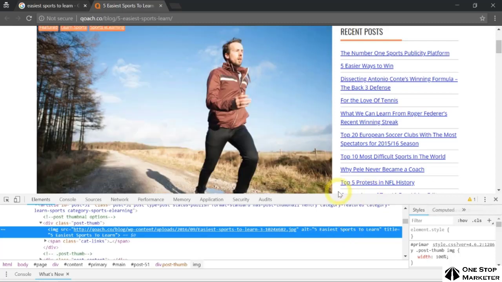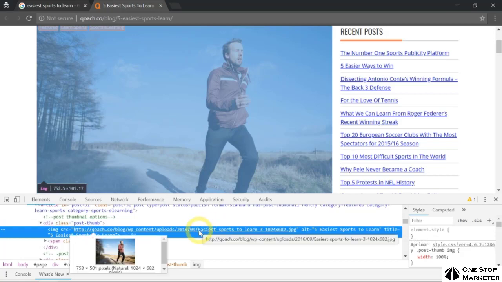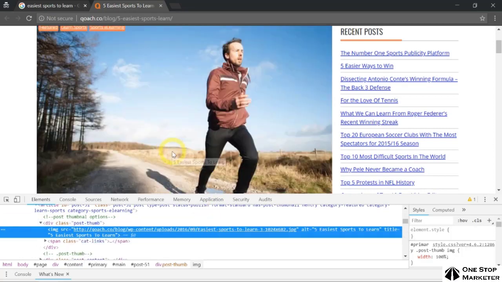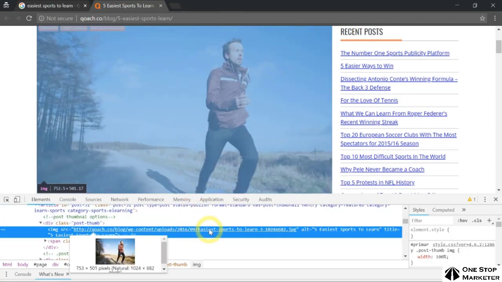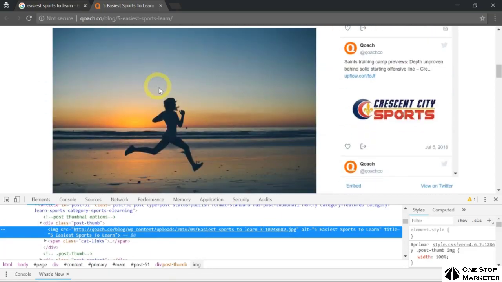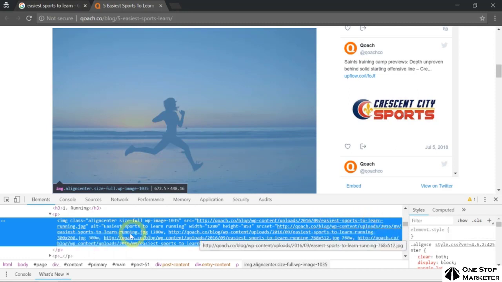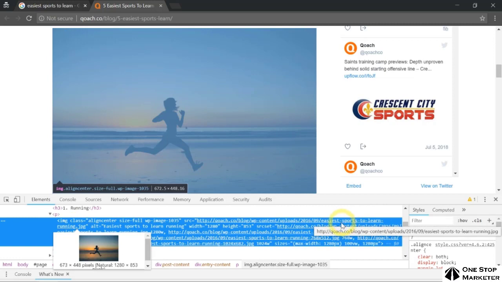The other thing is you're also encouraged to name your image with a very descriptive name, the name that defines that image. For example, this image is for this blog post called Easiest Sports to Learn. Hence, I named this image Easiest Sports to Learn 3 because this is the 3rd version. I actually have multiple versions for this, and this is just the dimension of this image. Now, if we scroll down and let's take a look at this image instead, you'll find that I named this image Easiest Sports to Learn running. So it's always good not to leave a space, use a dash instead.